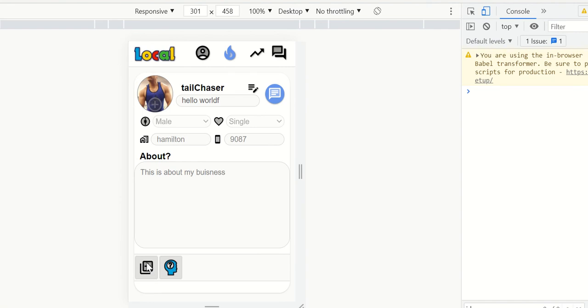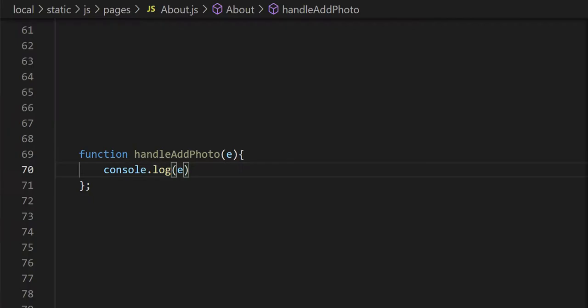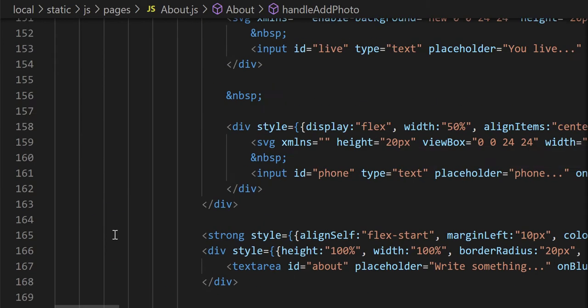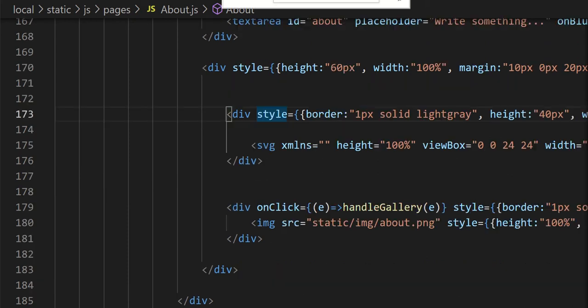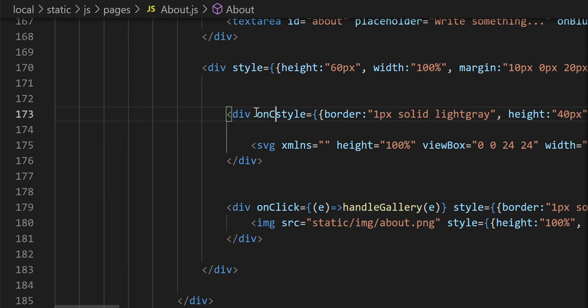So this button right now doesn't do anything. So let's go into the code, and let's go down to where that button is. So this is the button right here. And what I'm gonna do is an onClick. So hold on. So what I'm gonna do is here, onClick.